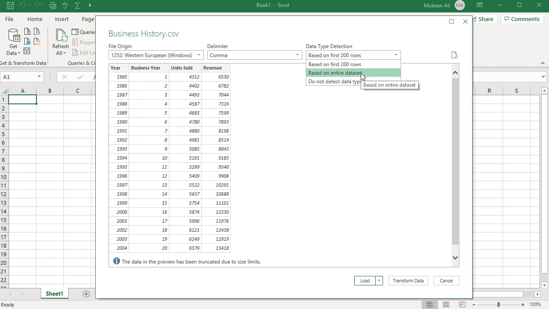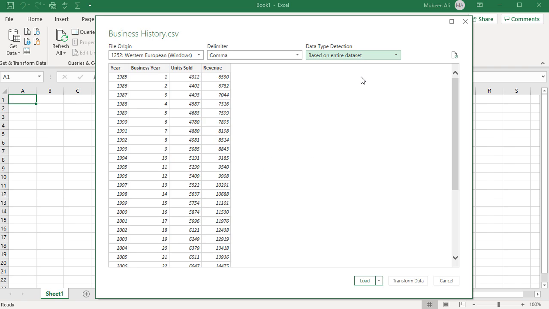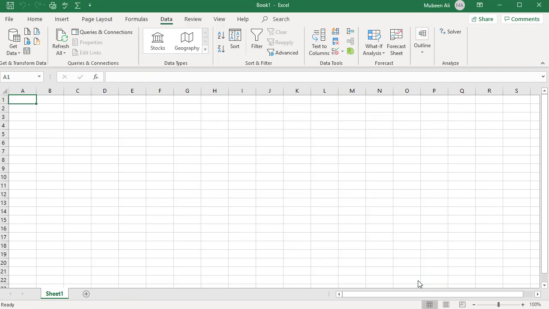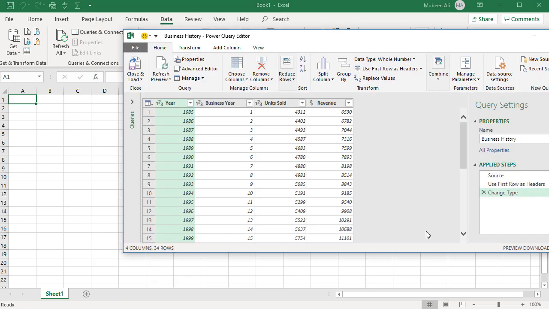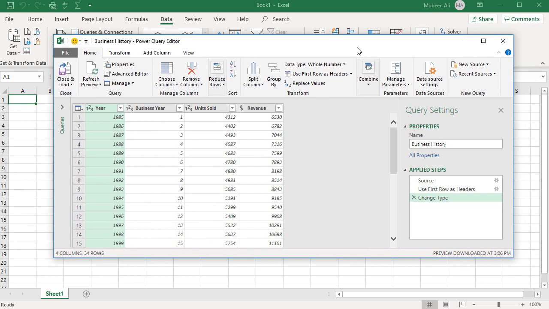Select Based on Entire Dataset. Then click Transform Data. The Power Query window is opened. Resize this window.